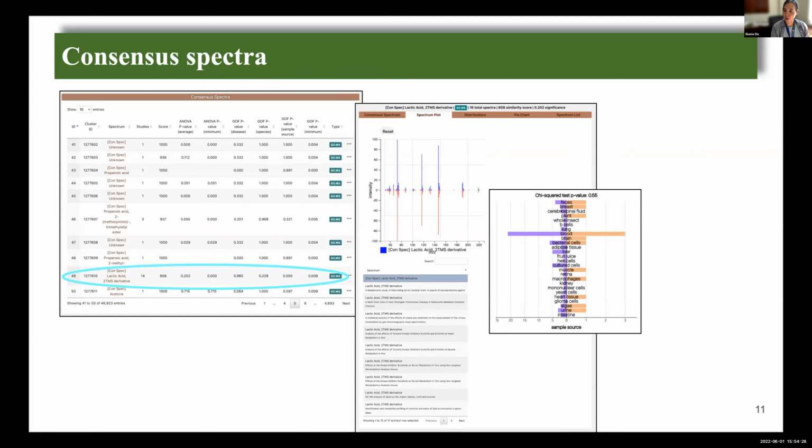We also can see the distribution of the sample sources for all the studies that we have processed. This shows a comparison between the two distributions, and the differences between them were used to carry out a chi-squared test to provide a p-value. We use that p-value to provide quantitative information about how important this particular cluster of spectra is.